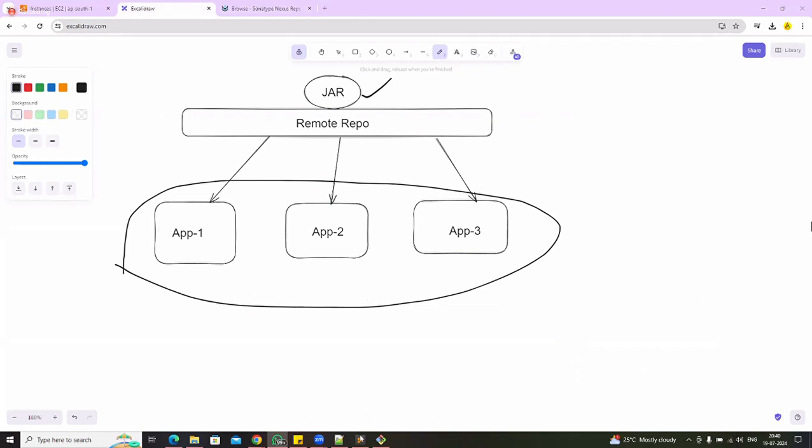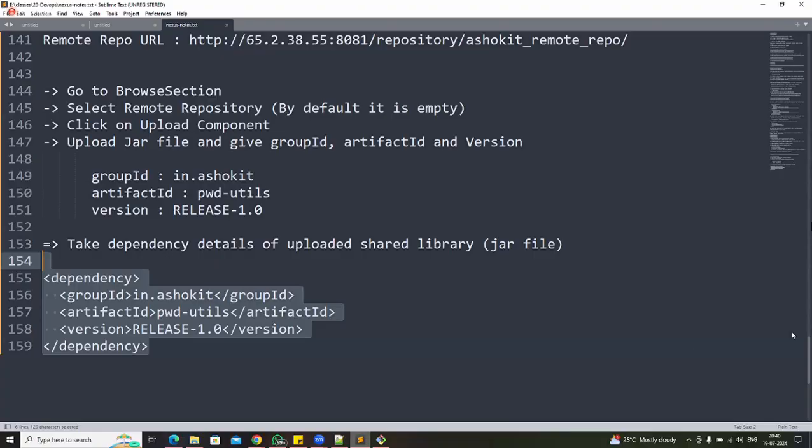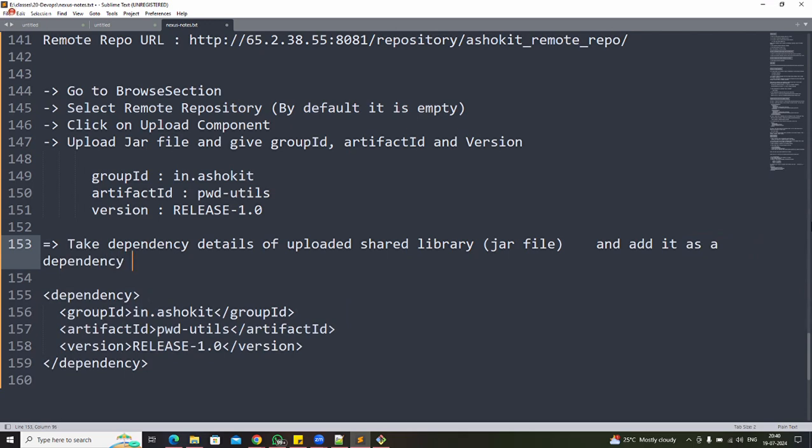How will we do that configuration? We need to add the remote repository details in the pom.xml file like below. Whatever the remote repository details available. Okay. So take the dependency details of the uploaded shared library and add it as a dependency in the project pom.xml file. Okay. So this dependency is required in another project.